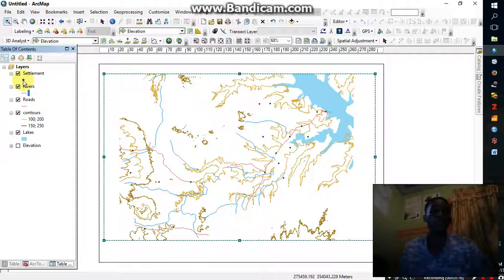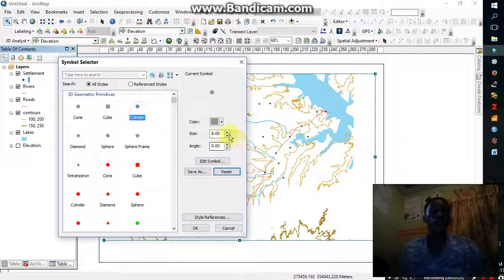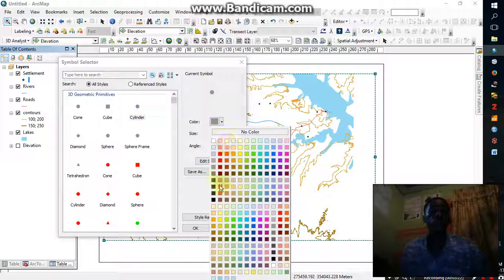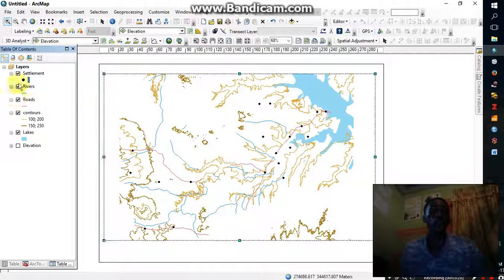Alright, so I have my settlements here. And then I'll say okay. Alright, so as you can see, these are my settlements. That's the roads, that's the rivers, and then that's the lake here.